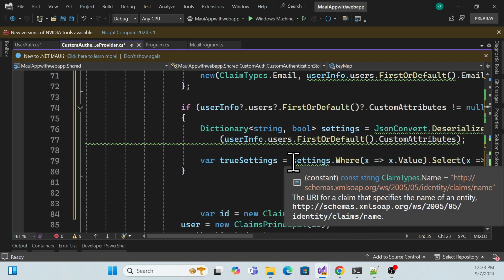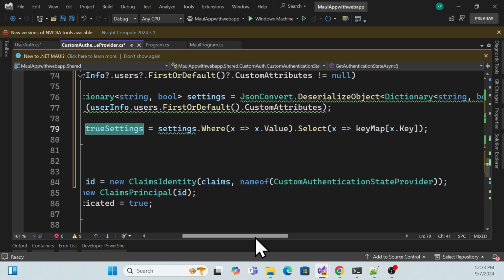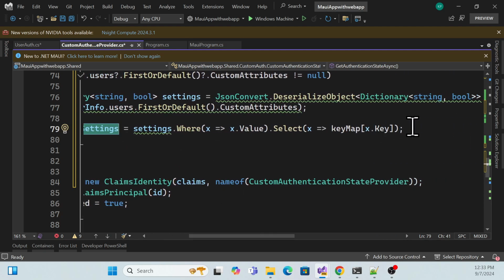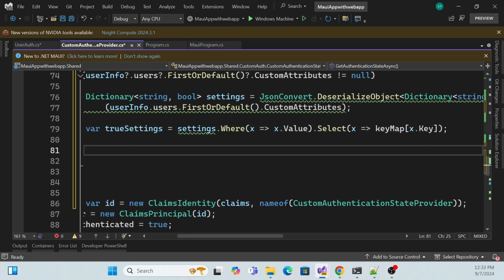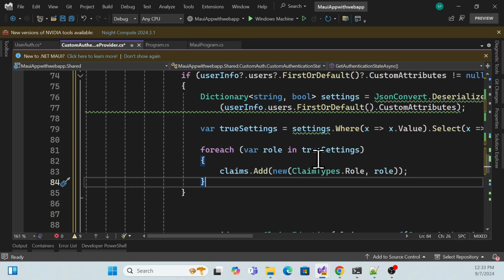So now go down, now see it is a map also, and now we get that settings. This settings has the whole list of whatever roles that particular user has, that we are getting over here. And once I get that, we can add them using a foreach loop, or we can use a LINQ query, whatever your preference is. But as of now I will use that.